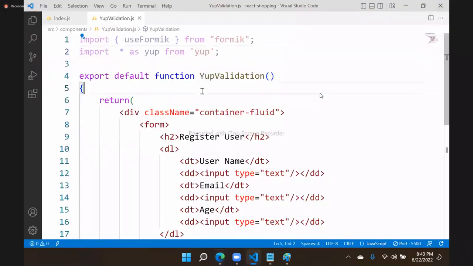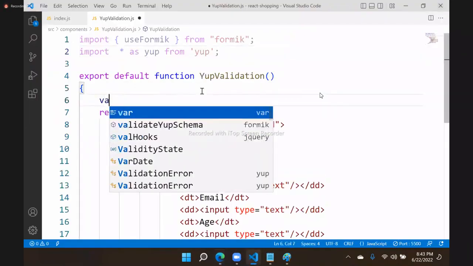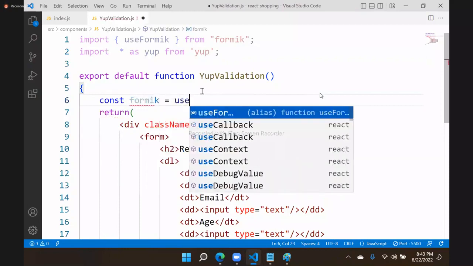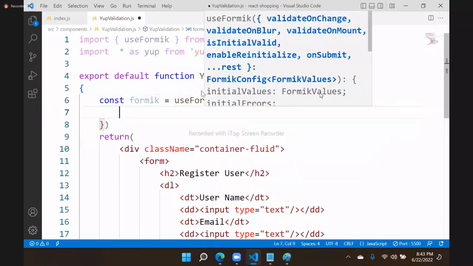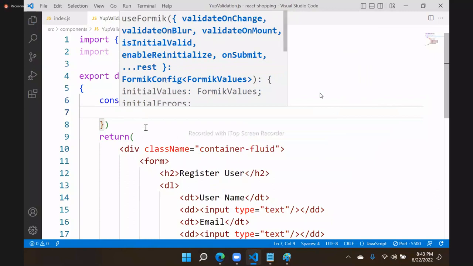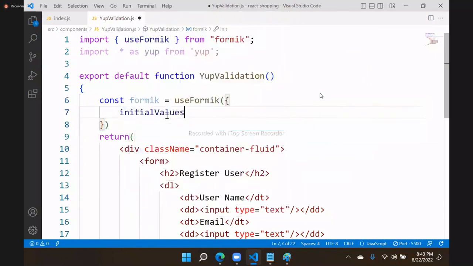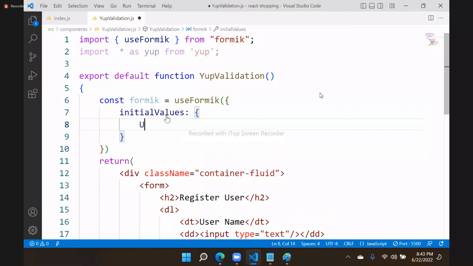Now, what do we have to do? We have to create a constant formik with useFormik, and this formik will use initial values. What are the initial values? In initial values, we have username.